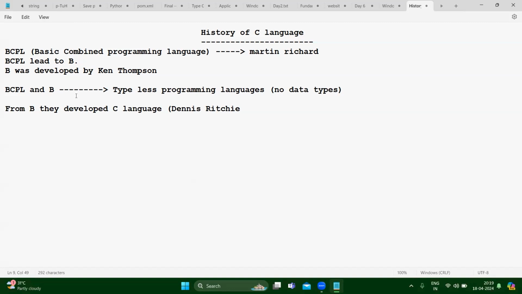So from B, they developed the C programming language, and Dennis Ritchie developed it. In which year? In 1972. Where did he develop it? At AT&T Bell Laboratories. You already know, I think. So this is a small introduction about how C evolved.